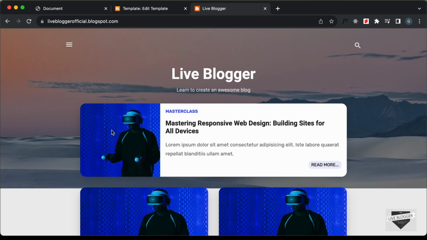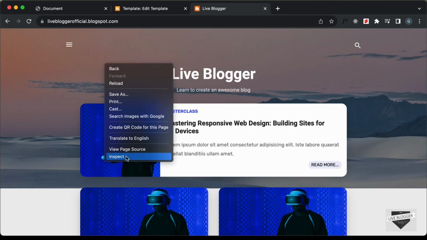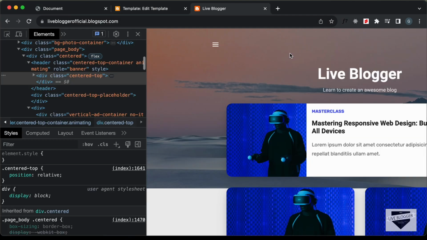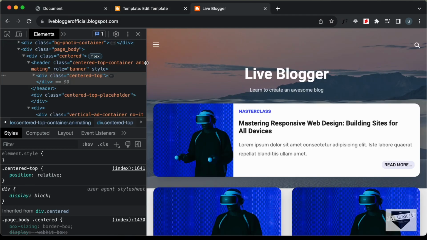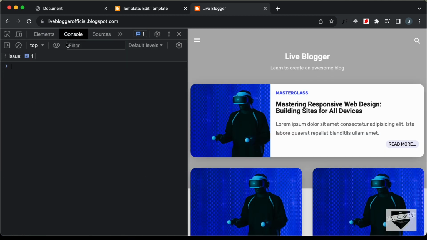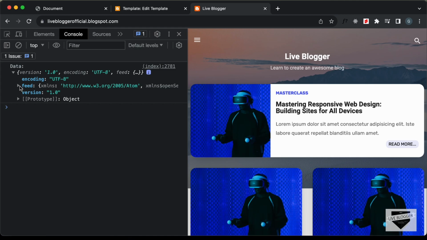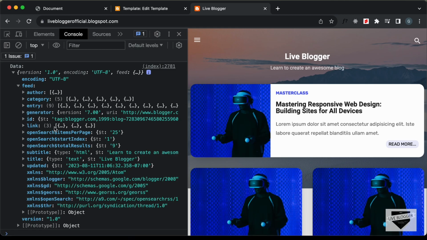Right now, let's go back to our website, and let's open the console. And I'll just dock this to the left side. And let's refresh this page, and let's see whether we get any data over here. So let's reload this page. And here we can see we are getting some data. And if I open this, we have feed. And if I open the feed, we have some details about our website. We have the author, category, and all those things over here.